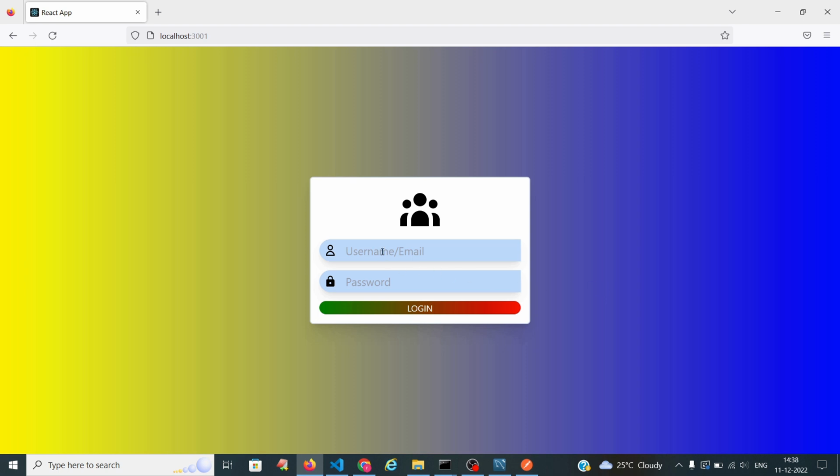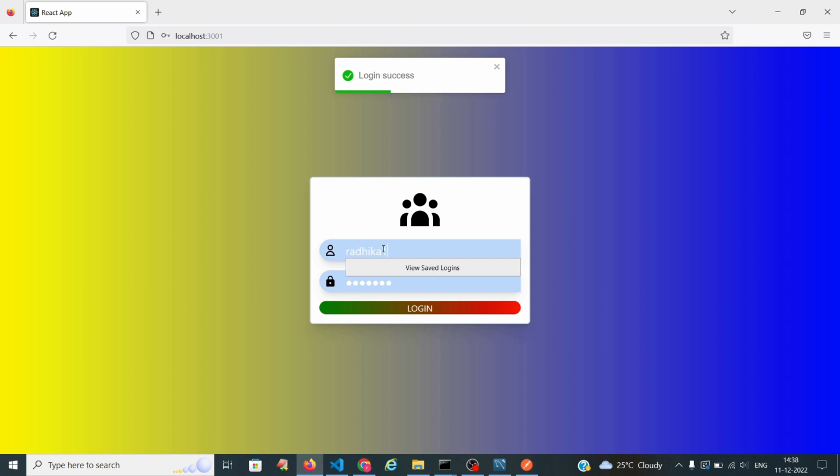The user can log in through either username or email address, along with the matching password. First, I will log in with the username, and when I enter the username with the correct password, it shows login success. And when I enter the wrong username and the password is correct, it shows user not match.